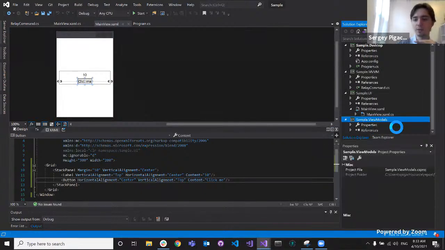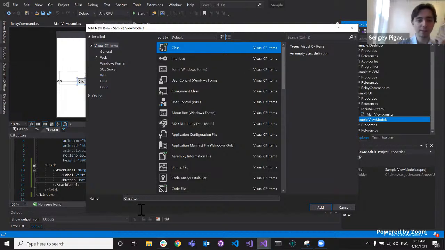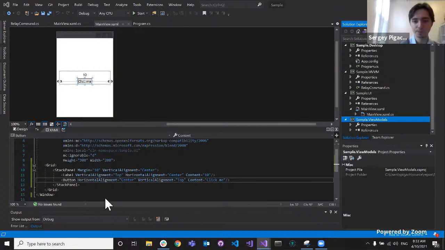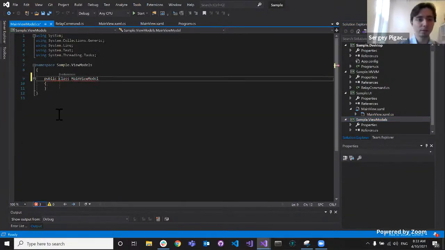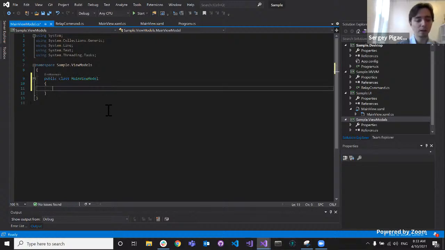So in sample view models, let's create another class called main view model. So we're going to create a public class MainViewModel. First off, before we get to the relay command, let's very quickly take a look at bindings and how those work.